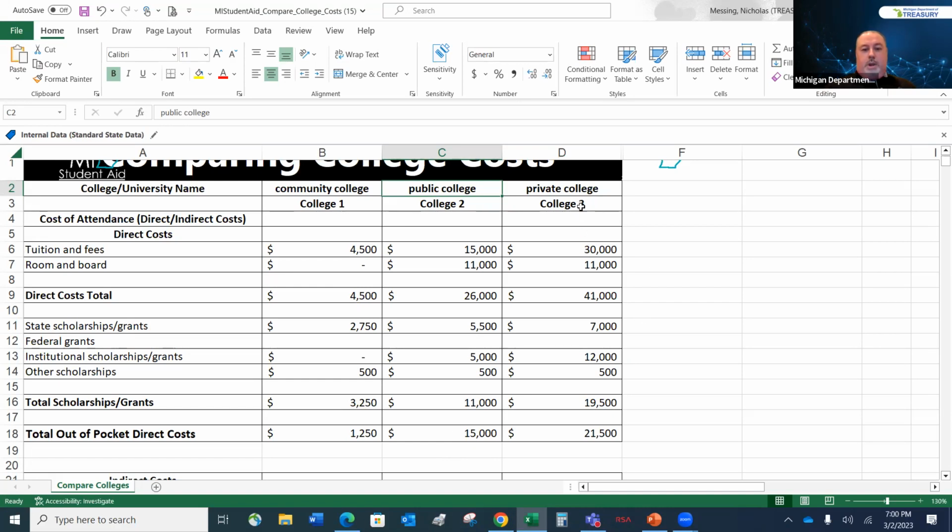And for the private college scenario, the student was looking at about $41,000 in cost. The student has total scholarships and grants of about $19,500, which would leave them needing about $21,500. So you can see the difference in cost amongst three types of institutions, the differences in aid as examples, and the total out-of-pocket direct cost to the student. That is what remains after we look at their direct costs minus their financial aid that can be applied to those costs.